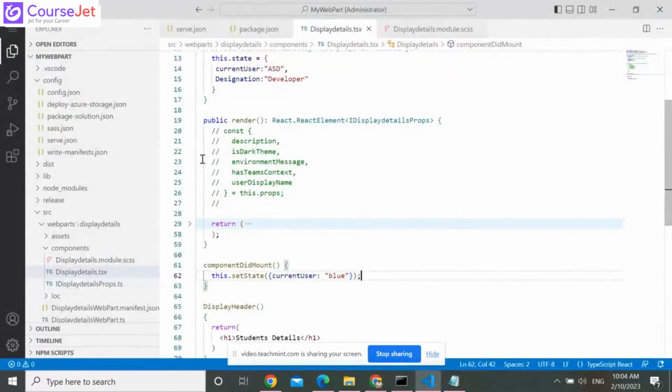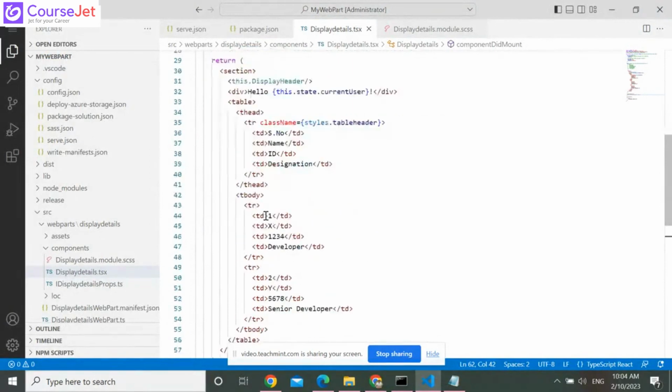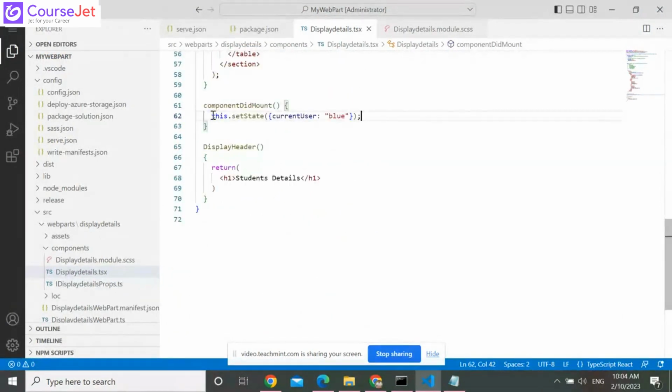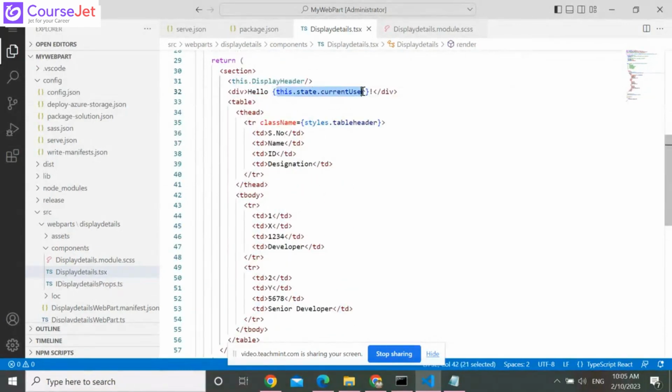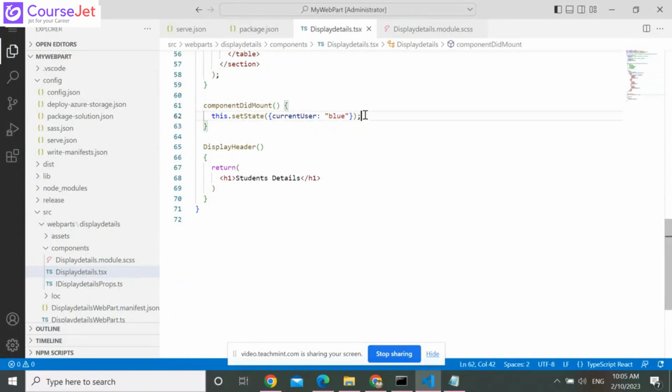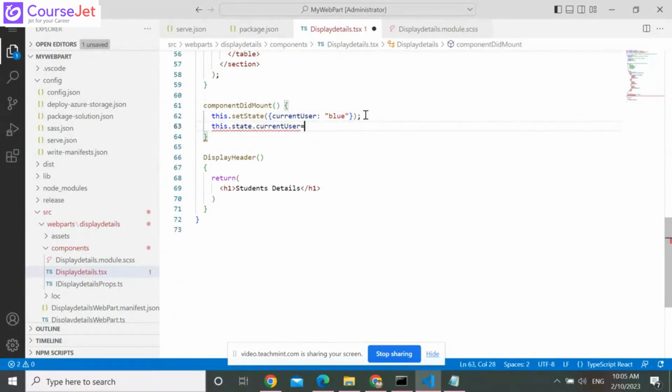To add this componentDidMount, and you remember this.setState also, because they may ask you this question, how you will update the state variable, because we can't directly assign this.state.currentUser. If we give this.state.currentUser equal to abcd, this is wrong, this won't work.